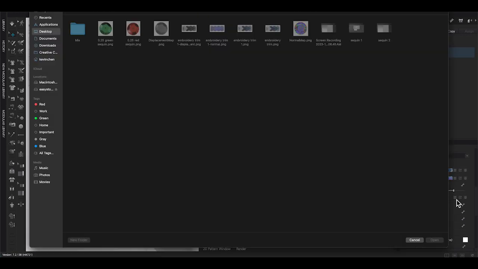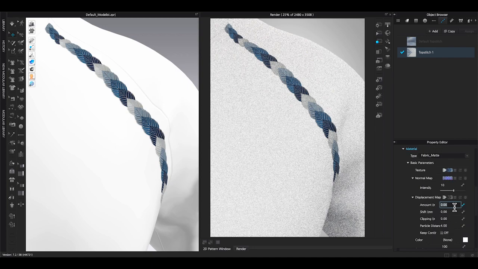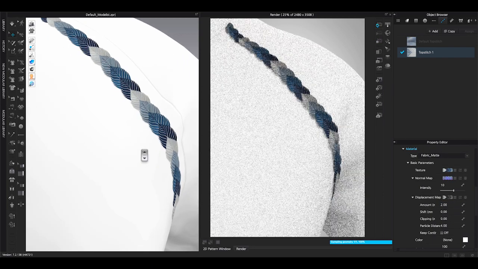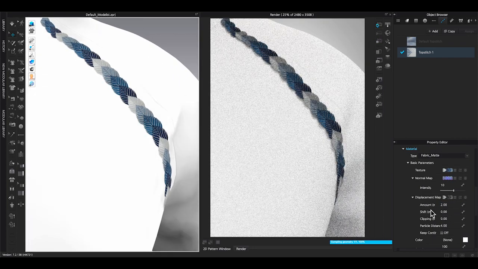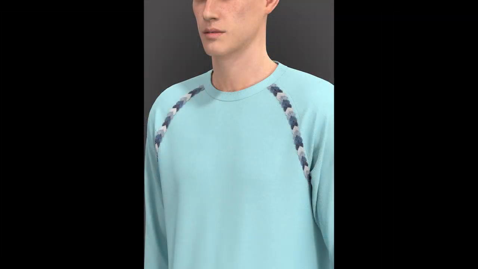When I create embroidery trim, I usually add a normal and displacement map to make the embroidery more realistic. Here is the final render of the sweatshirt with the embroidery trim.